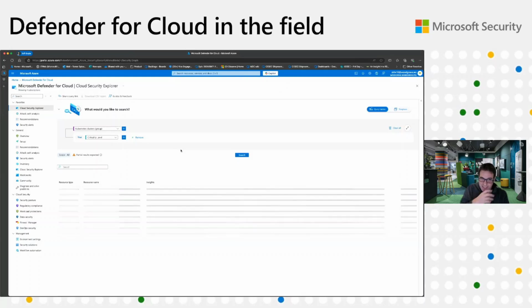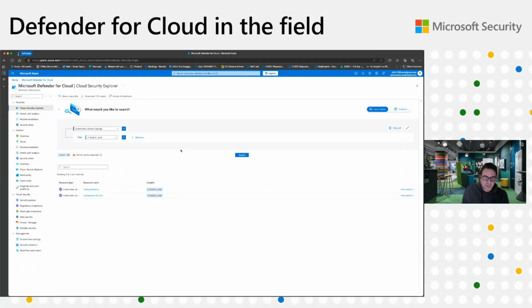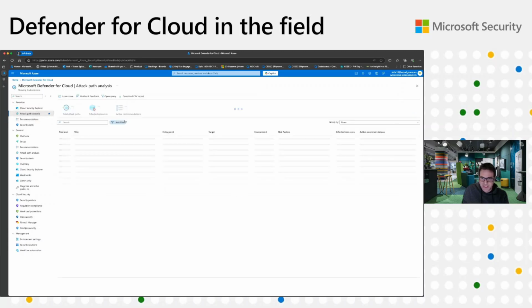This way I can basically find all the Kubernetes clusters that are tagged as critical in my organization. And of course, I can also add additional, more granular settings to that and specifically find them based on their criticality level. And I can also see that this is something that is reflected within attack paths and recommendations.